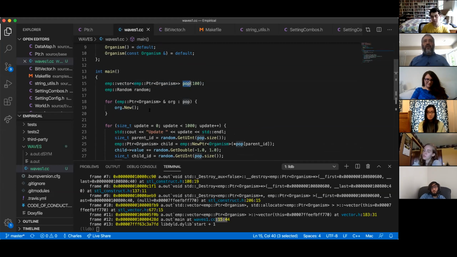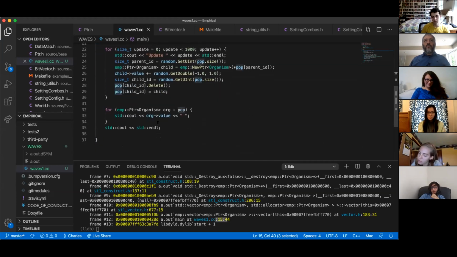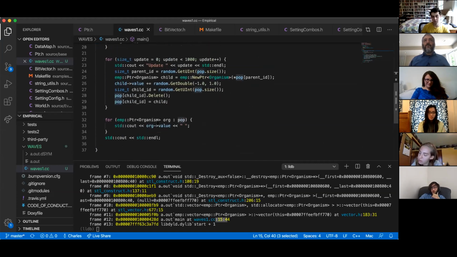Anyone have an idea of what that could be? So we're deleting anything that gets overridden. What are we not deleting? What's left at the end? Remember, we have an entire population left at the end that we never took care of.